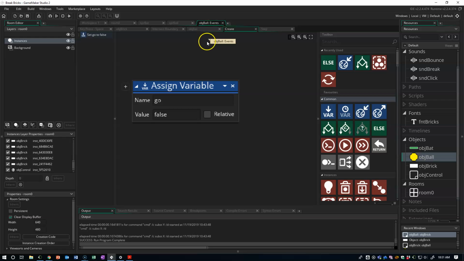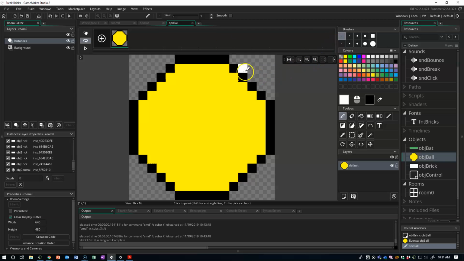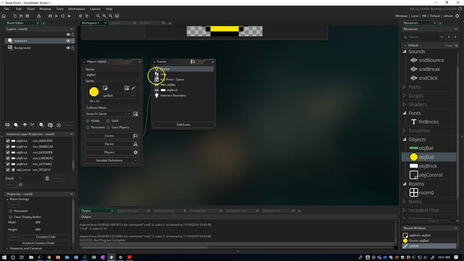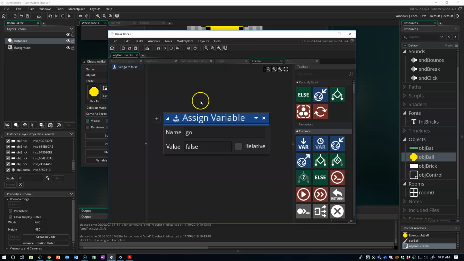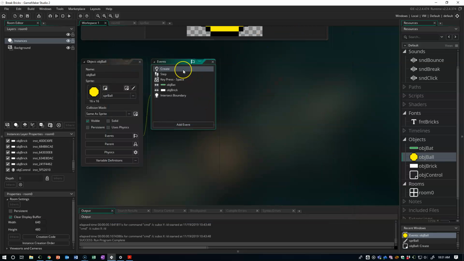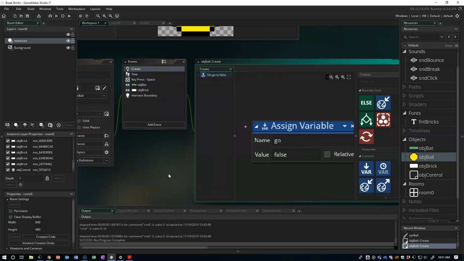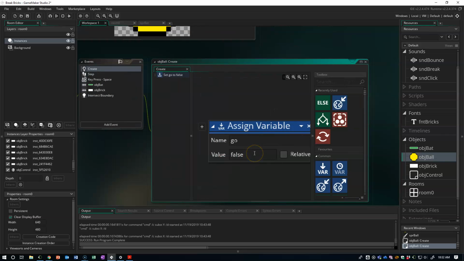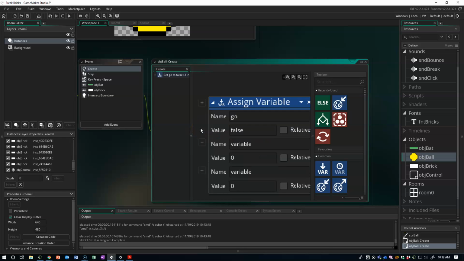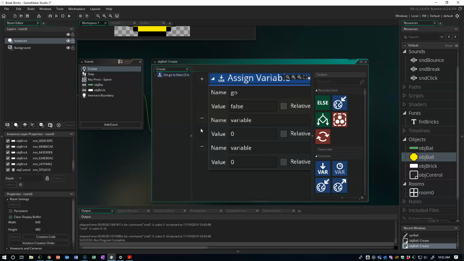In the create event, we've already assigned one variable called go. The one variable called go is there for starting the game. We are just going to click the plus twice to add a couple of new variables.